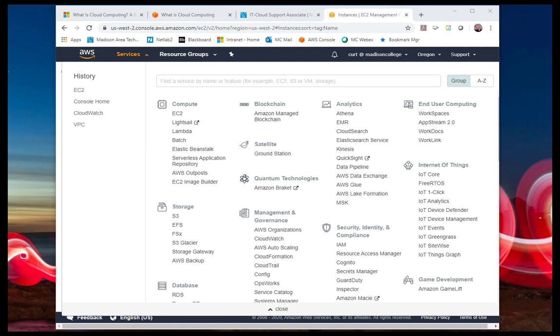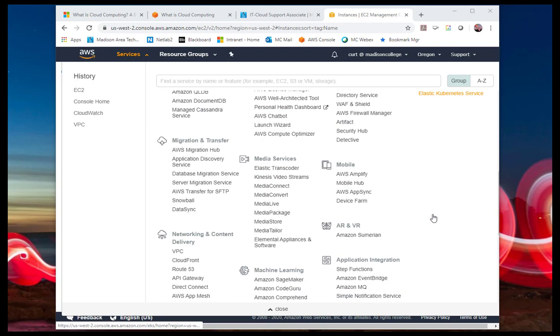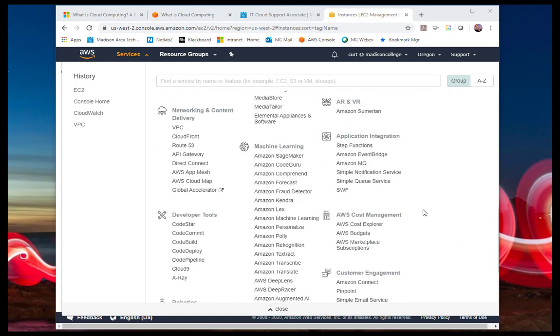The number of cloud services offered by Amazon AWS and all of the cloud providers is extensive. This scrolling list just gives you an example of a number of these services. Next, let's go take a look at some of the classes you'll be taking and the order in which you should probably take them.